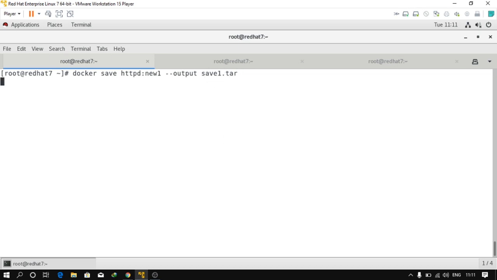If I enter that, it will take time to make that file, save one.tar, and after that we can check the size of the file we made. So we'll wait for it to make that image, and after that we just have to check the file size.